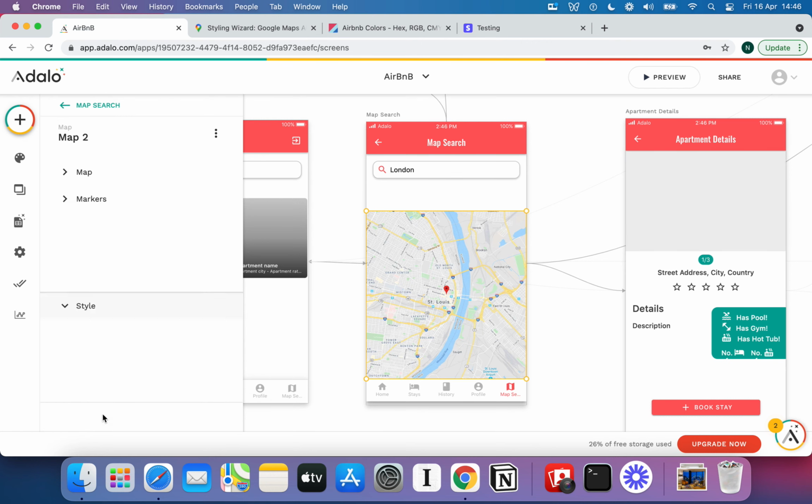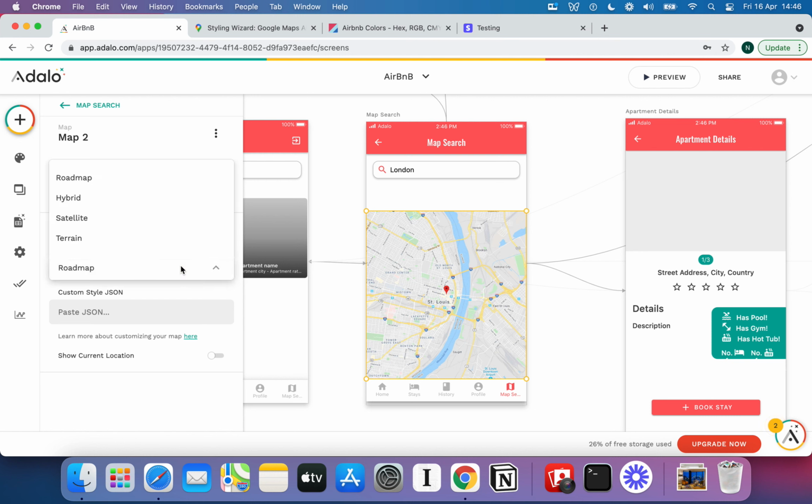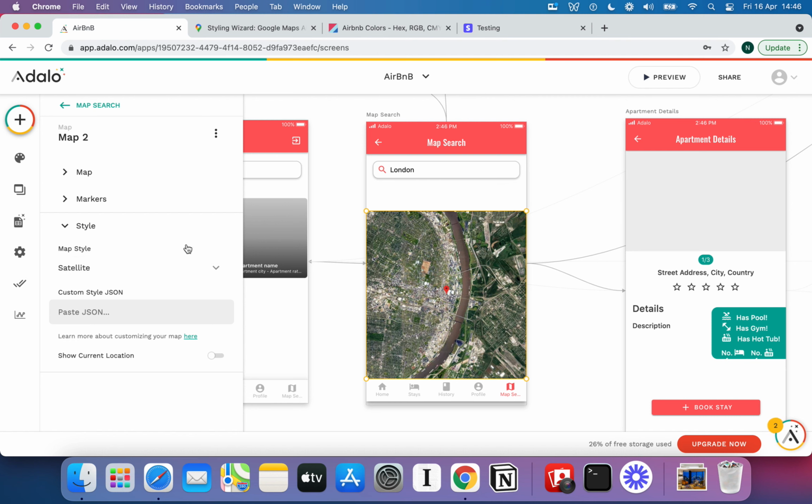One last thing worth pointing out, because it's really, really cool. You can specify various different types of map here. I quite like terrain, but you've got stuff like satellite, you've got a hybrid one as well.